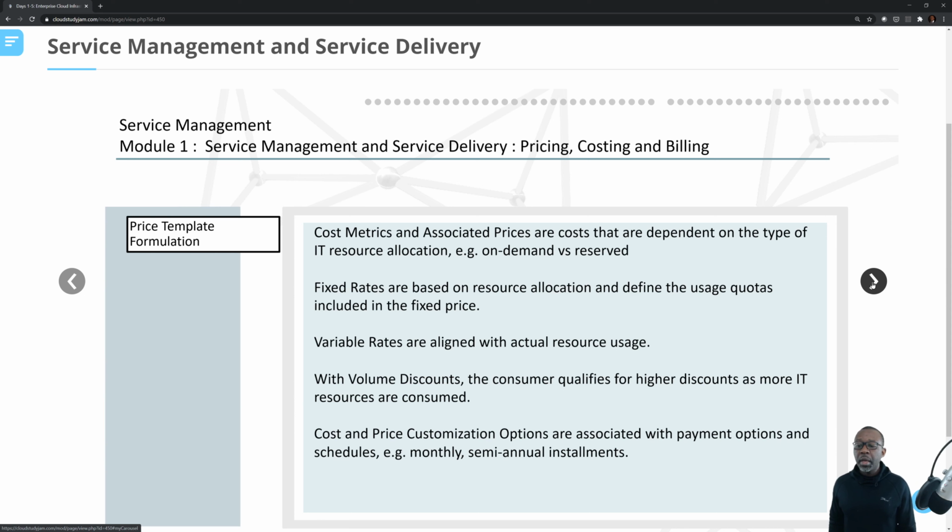So when we talk about pricing and customization, usually that relates to you being able to customize the pricing based on, let's say, monthly or annual installments. Again, also on long-term commitments as well, long-term reservations. So all of these types of issues are considered when formulating a pricing template.